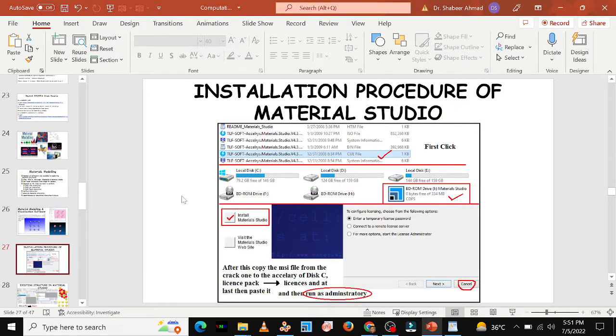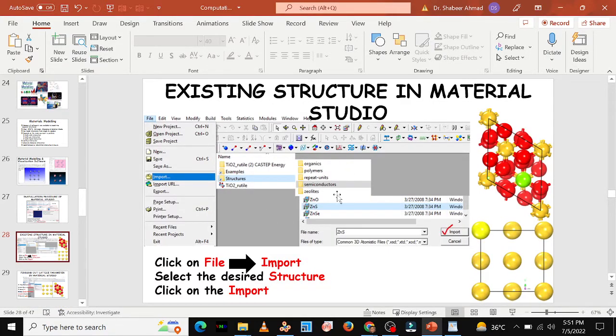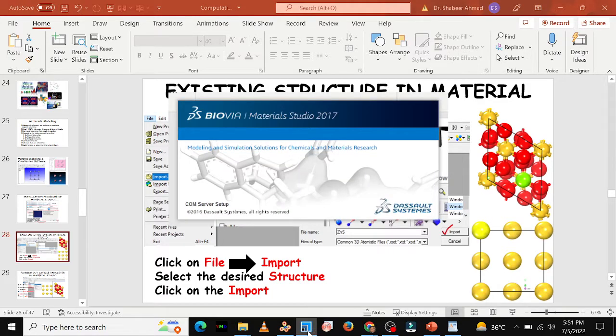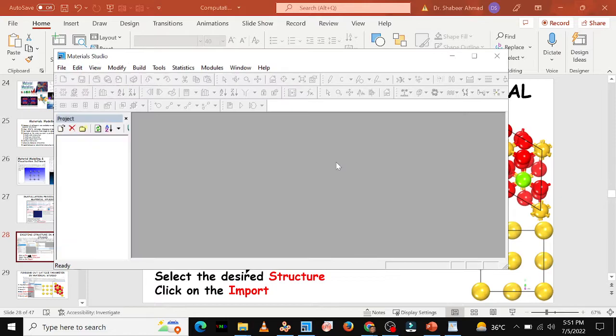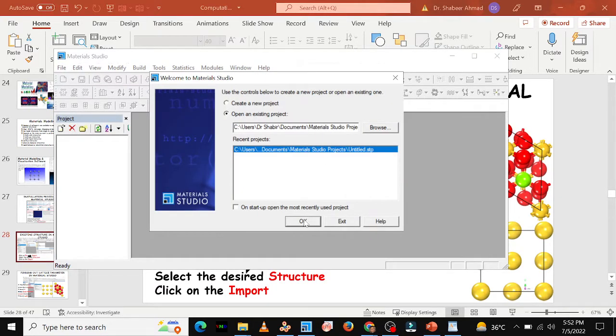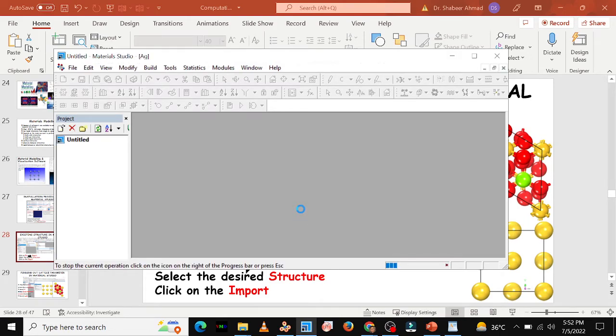Let's suppose, for example, if I have the Material Studio, you can take a CD and insert it, or if you have the Material Studio in short form, you can just click on it, run as administrator and install it. That installation is not that big a problem. And if you want to model a structure, let me open this Material Studio for you. This is the Material Studio, and you can download it from the website. Nowadays it is available. Here I can open the Material Studio. I already installed it, actually.